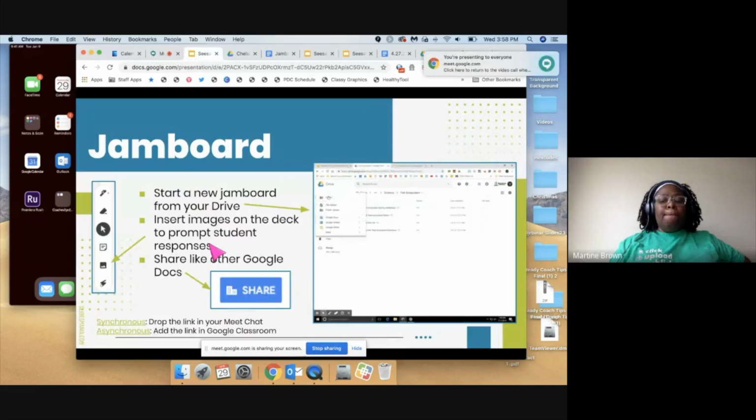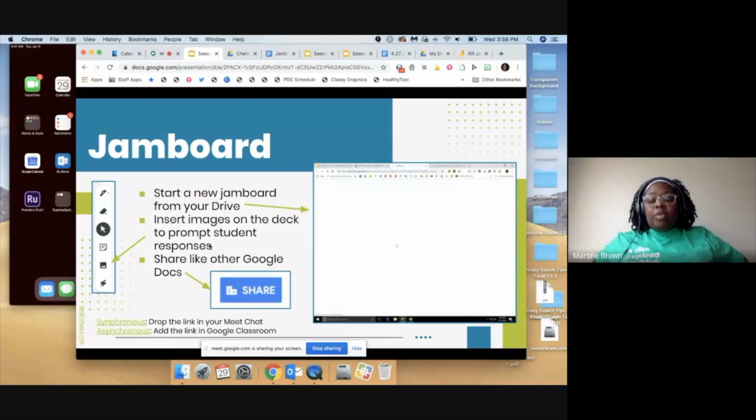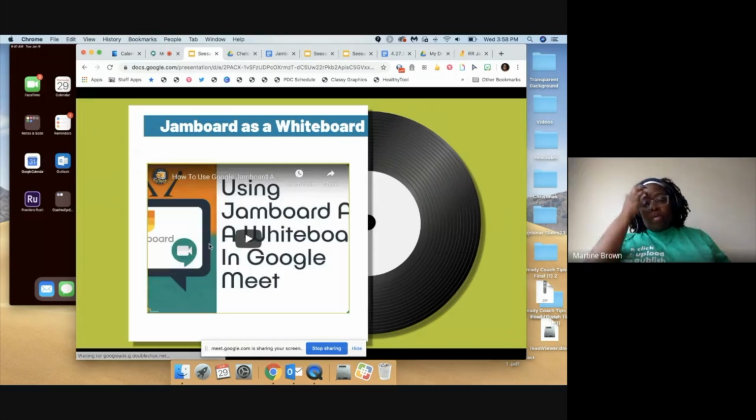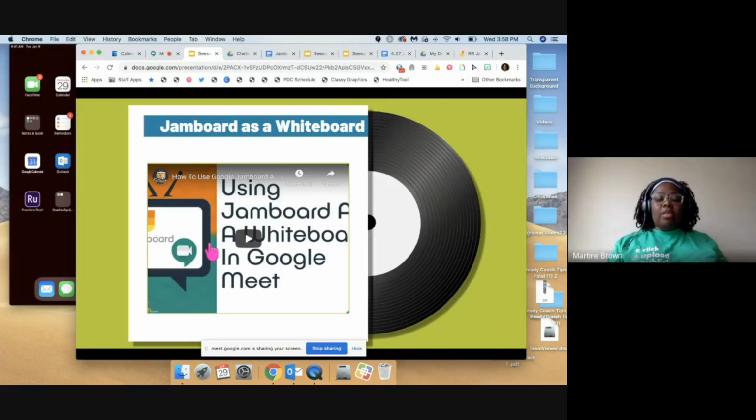And when we talk about using this tool in the classroom live, that would be synchronous. And then if you wanted kids to work on their own, they can do it asynchronously as well. And I left this video for you. It's just a video going over how you can use it as a whiteboard. So if you just need a refresher, it's available.